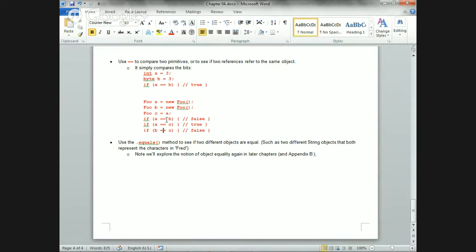So if A equals B, it's not good, because they don't point to the same thing. Imagine two remotes, either pointing to the same dog or not. Only A and C point to the same dog. That's why it's equal.